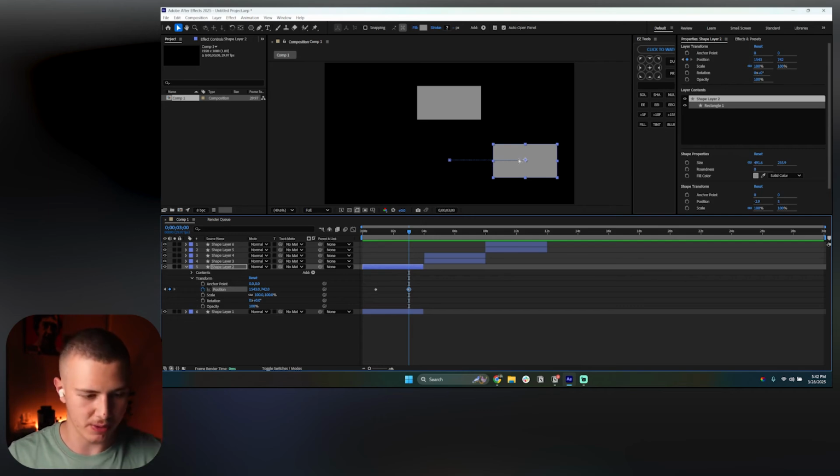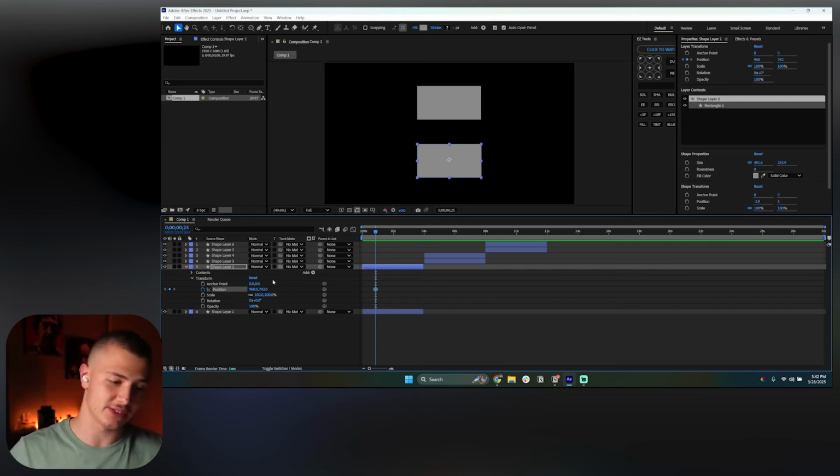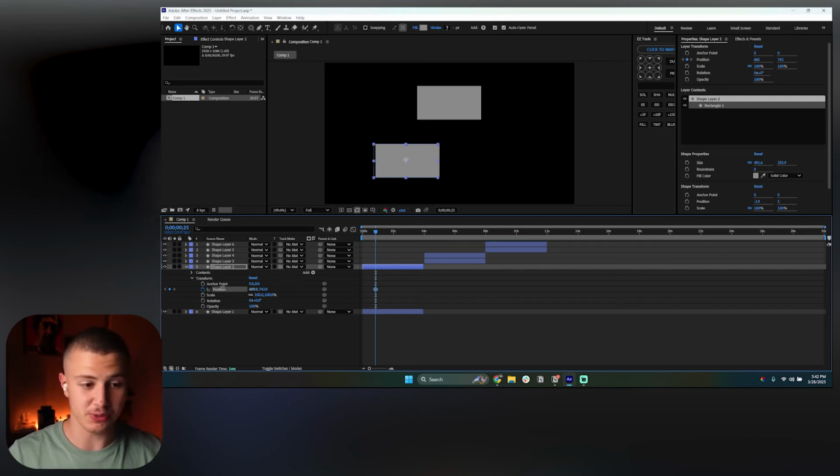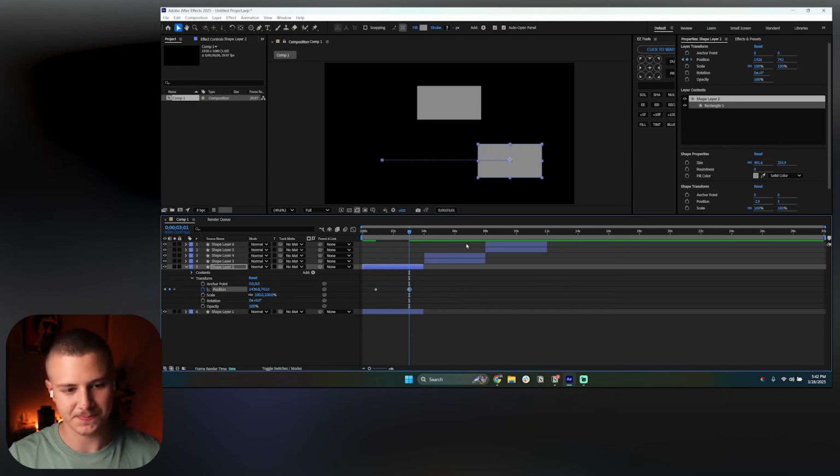So let's quickly do that one more time, okay? We add a keyframe. This time let's start our keyframe on the left side. Since we don't have any other keyframes, it's not going to draw out a path. We're just starting our clip on the left side. Then let's move forward and end our rectangle on the right side. As you can see, this draws out our path.